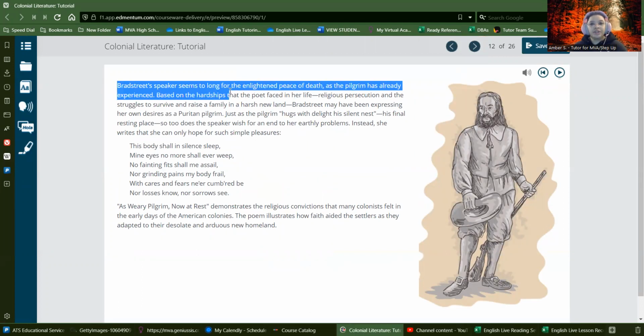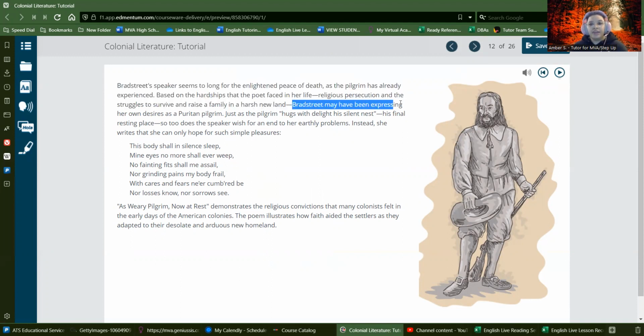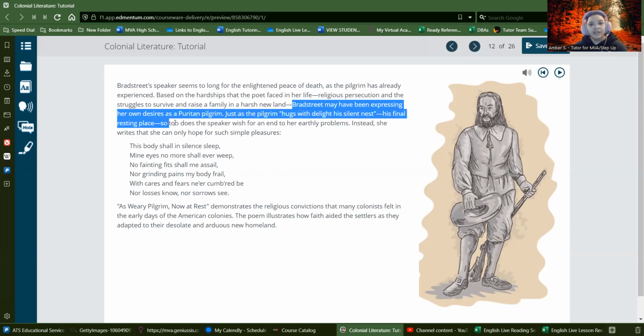Bradstreet's speaker seems to long for the enlightened peace of death, as the pilgrim has already experienced. So based on the hardships that the poet faced in her life, religious persecution, that means people going after you because of your religious beliefs, and struggles to survive and raise a family in a harsh new land, Bradstreet may have been expressing her own desires as a Puritan pilgrim. Just as the pilgrim hugs with delight his silent nest, his final resting place, so too does the speaker wish for an end to their earthly problems.